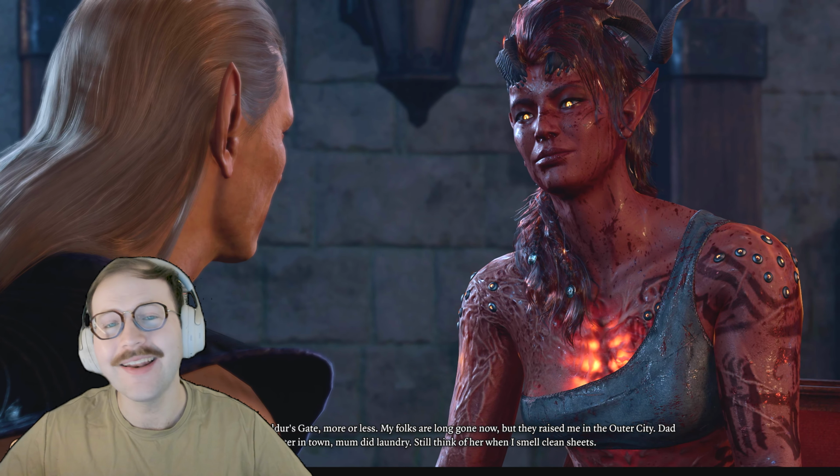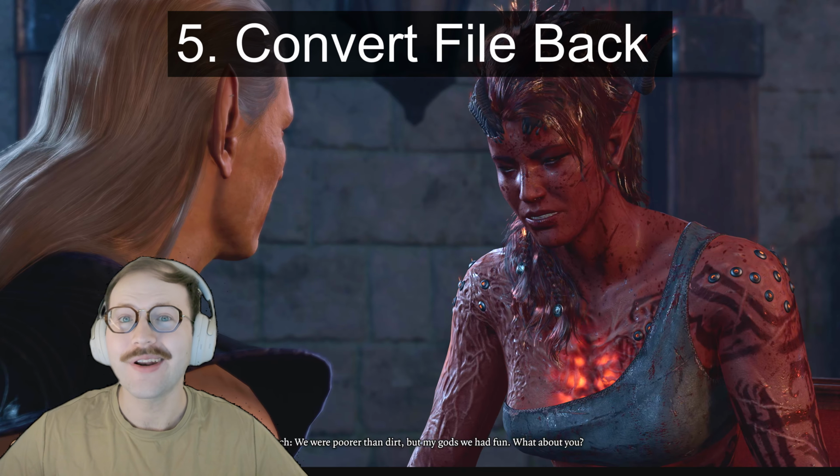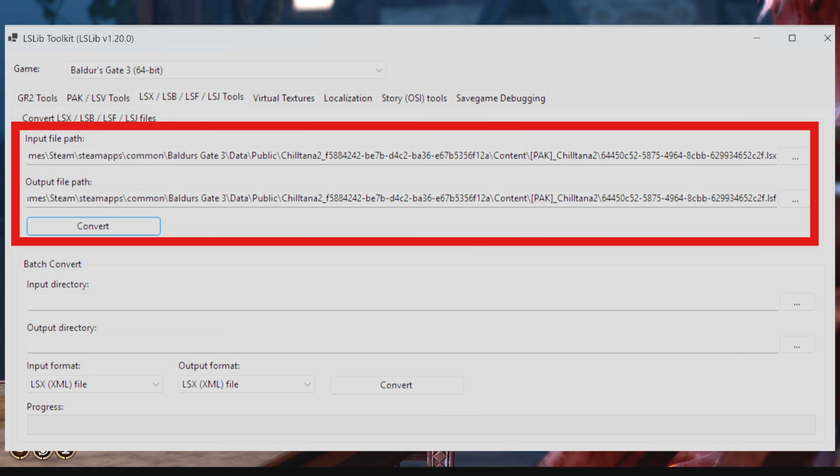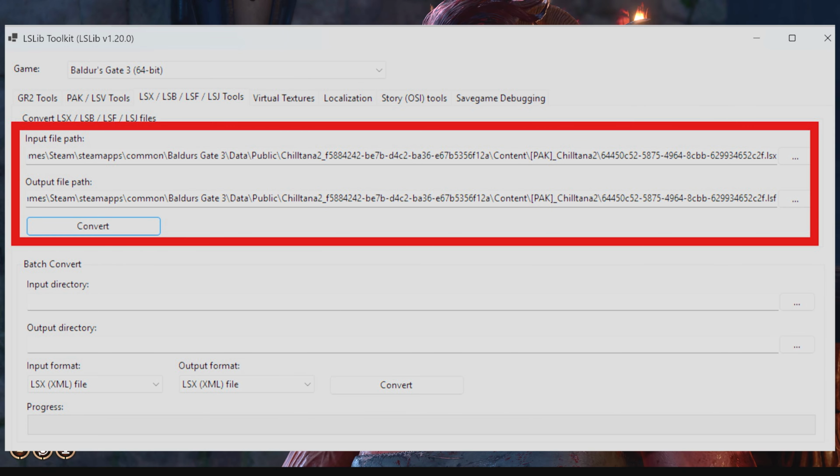Now, after editing that file, save it. Now we're going to convert the file back. So go back to LSLib, set the input file to the LSX file that you just edited. So just change the file extension if you didn't close it, and then set the output file back to LSF. Again, just changing that ending if you didn't close it.